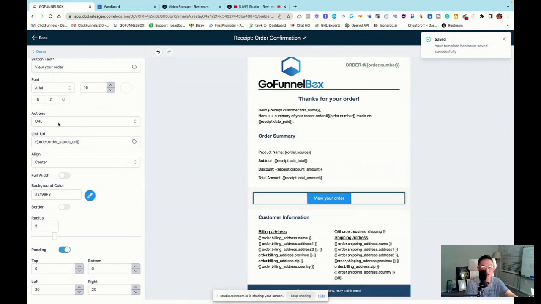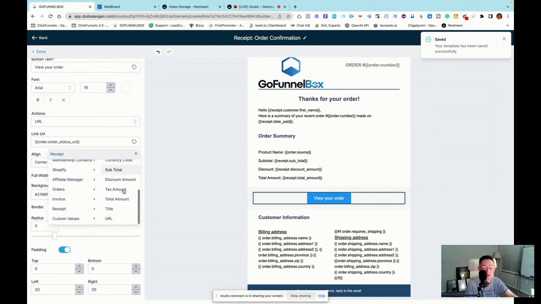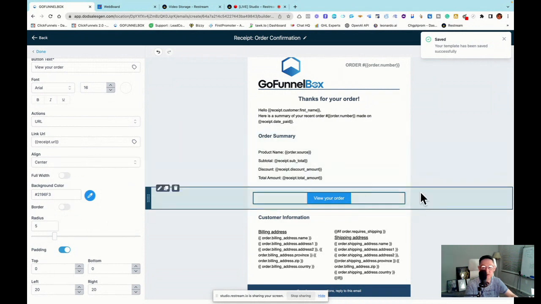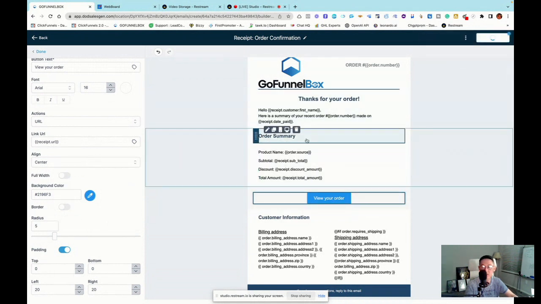So right here, it says the link URL. This is the only thing you need to do. It's all about URL. You can change it to mail, file, telephone, but we usually choose URL. Because when they click the link, it's going to take them to their actual payment history URL, which they can see the whole entire thing. So in order to link URL, we have to go into receipt, okay? And we have to go into the URL right here. See, you see receipt URL, that's it. That's all you need to do. And then we're going to save templates.